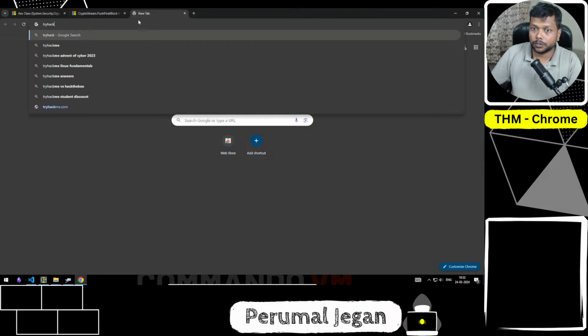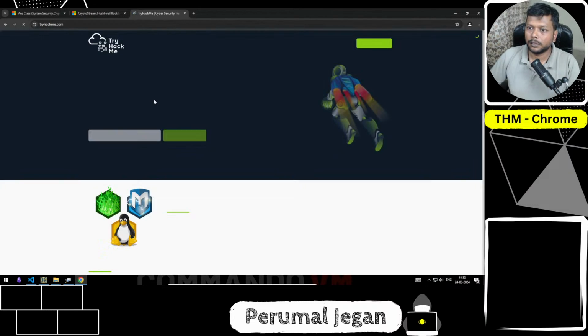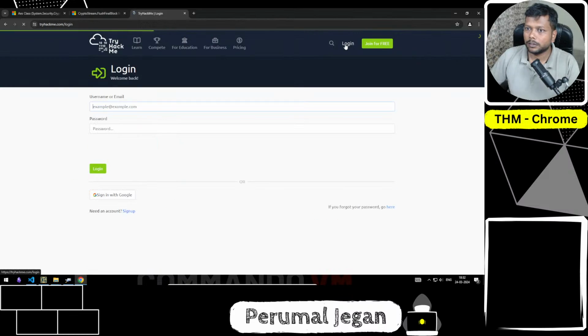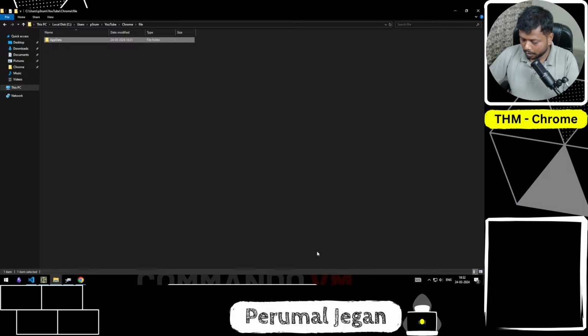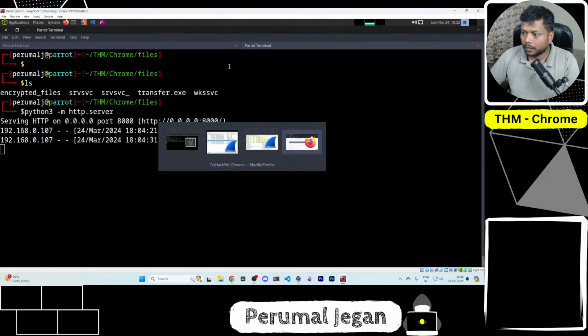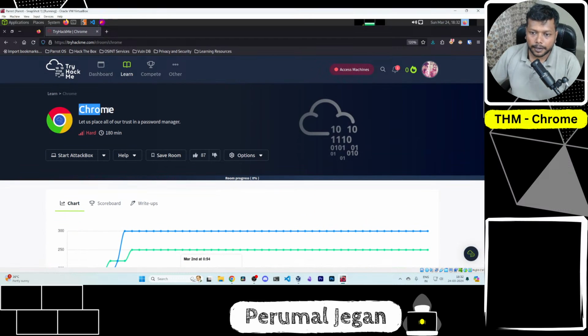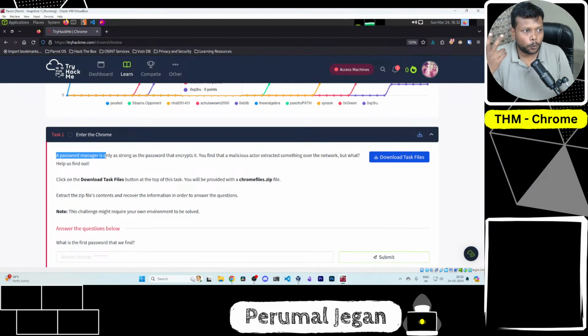I'll open this. TryHackMe. It's already logged in. No, it is not logged in. I'll switch to Parrot. Here, now we are in the challenge called Chrome. In the Chrome challenge, here is the hint: a password manager is only as strong as the password that encrypts it. So looks like we need to decrypt the Chrome password.